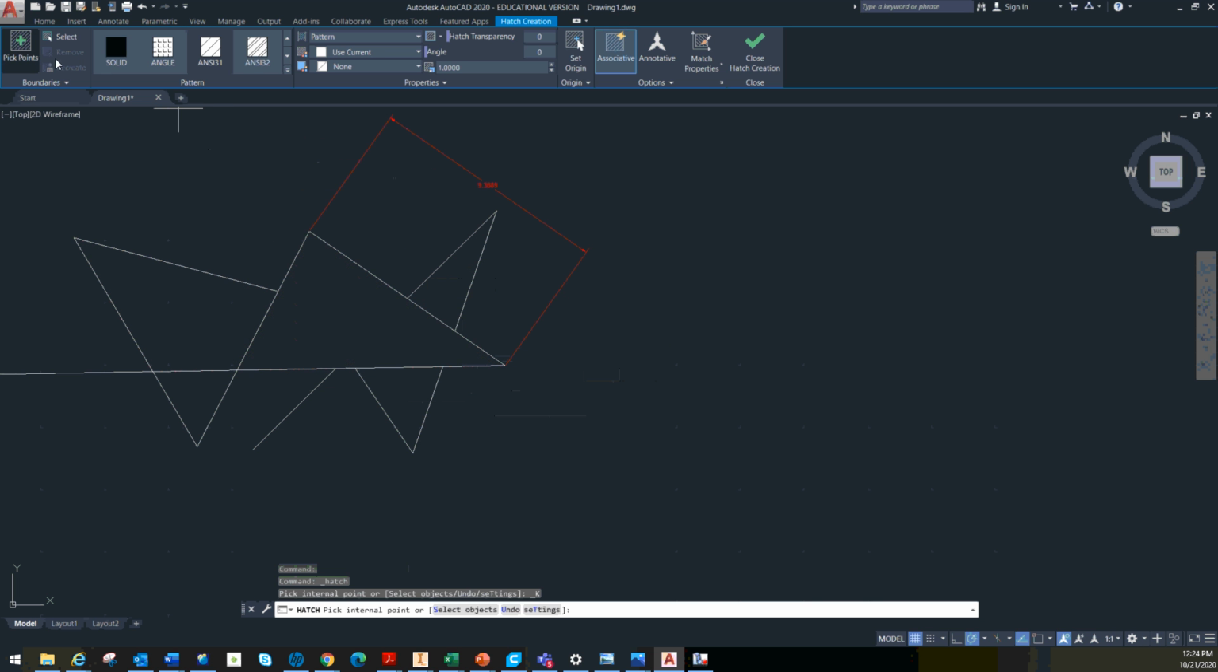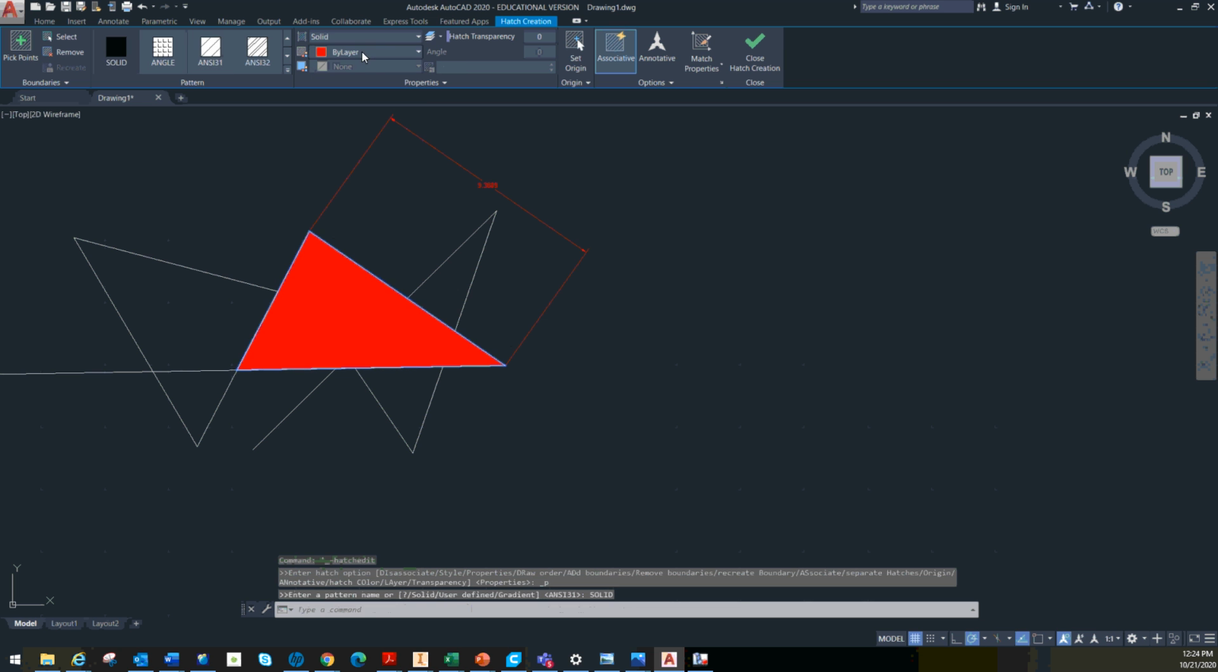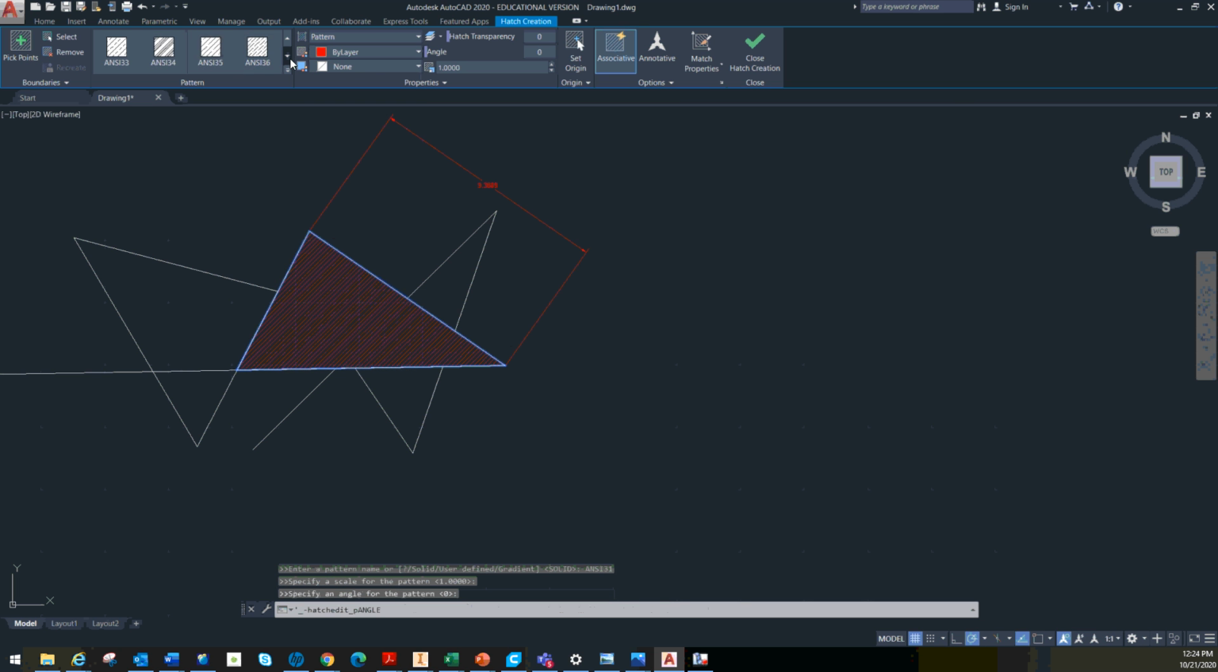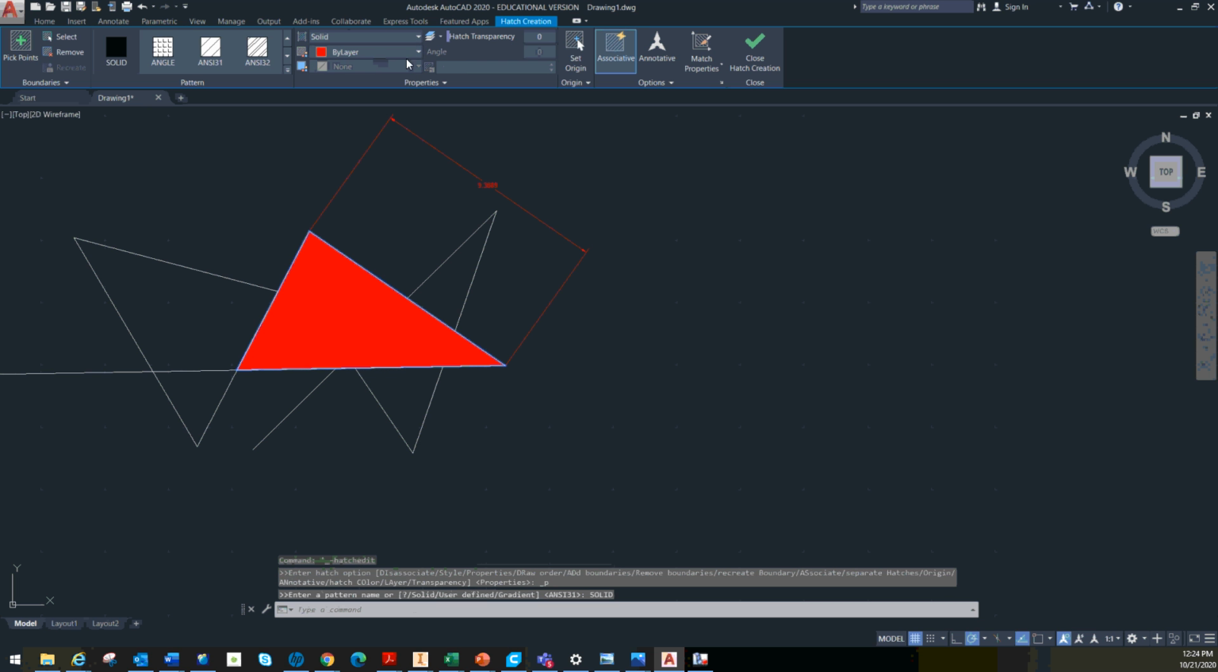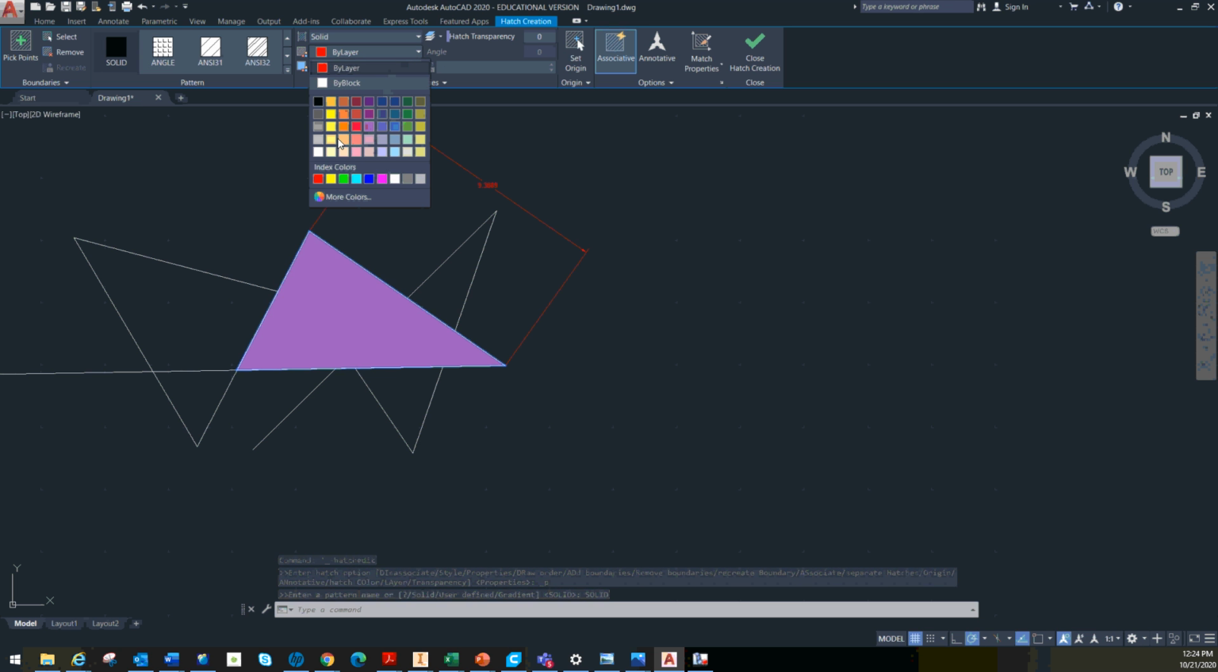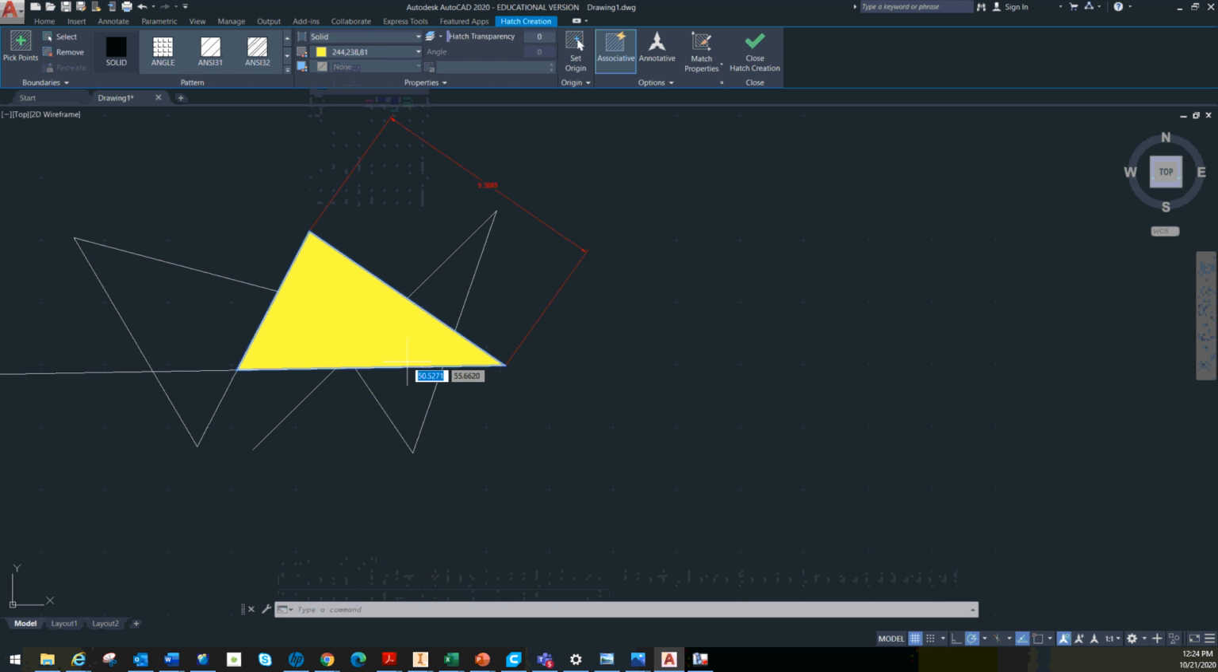But it says here, pick points. So if I want to pick this internal point, I'm going to click on it. And now what I can do is I can choose a pattern if I want. I could make it a solid color. There's different patterns you can choose all down in through here. And you can get a combination of different colors. If I want to, say, make it a solid color, I can do that. And then I can go in and change the color to whatever color that you want it to be.